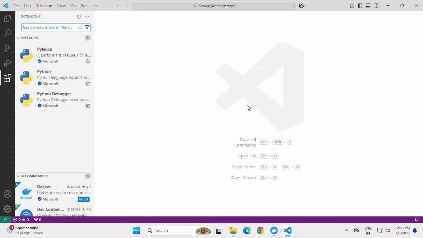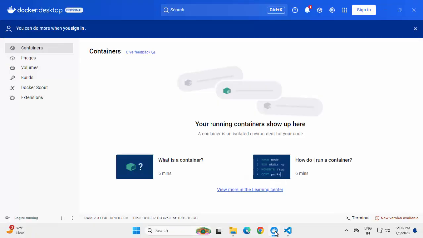In this lesson, we are going to learn how to use the Docker extension effectively inside VS Code. I have VS Code set up and only the Python extension installed. First, we are going to set up the Docker extension. I have Docker already set up in my system and it is up and running.